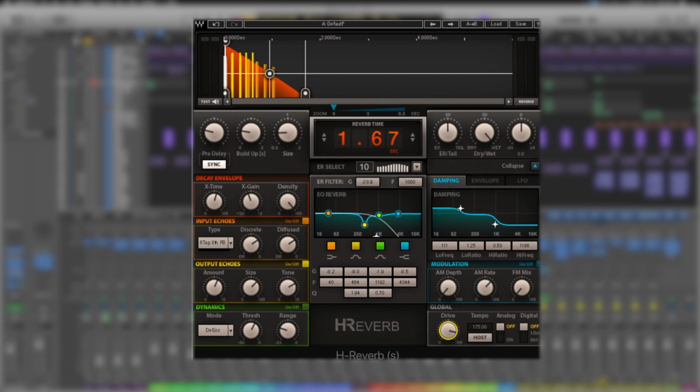We then also have the analog and digital controls. What digital does is reduce the bit rate. And dropping it to 8-bit gives a much more crunchy feel.